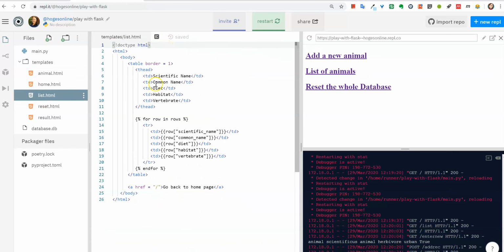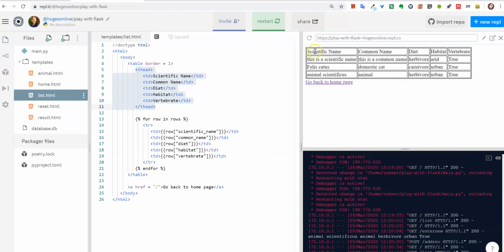List is a table. So the table has a border of 1, which is really ugly. You're welcome to change that. It has a header, which is just text. And so if I go to list of animals, this is what this bit is: scientific name, common name, diet, habitat, vertebrate.